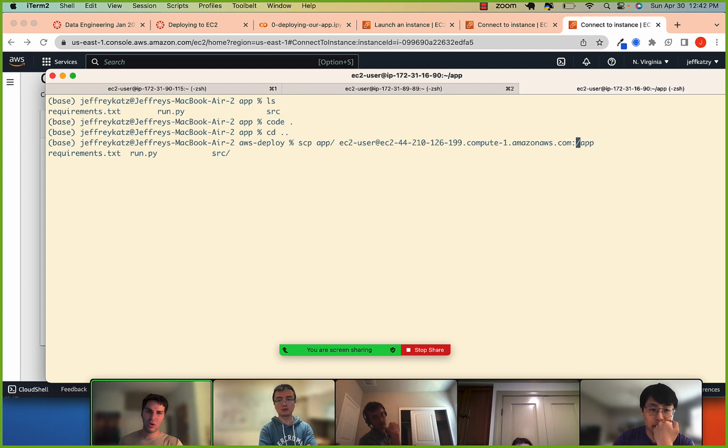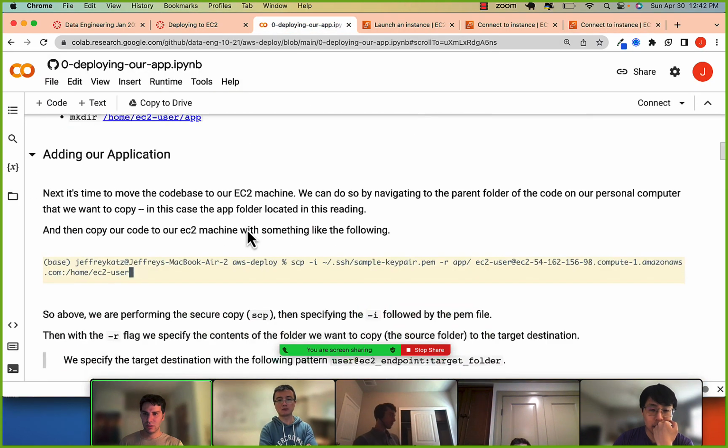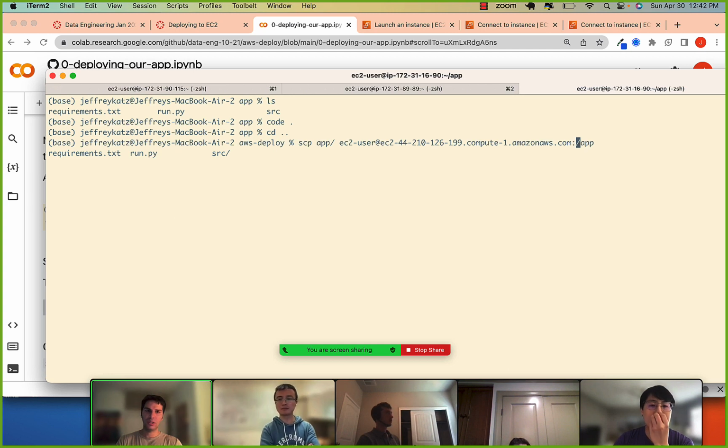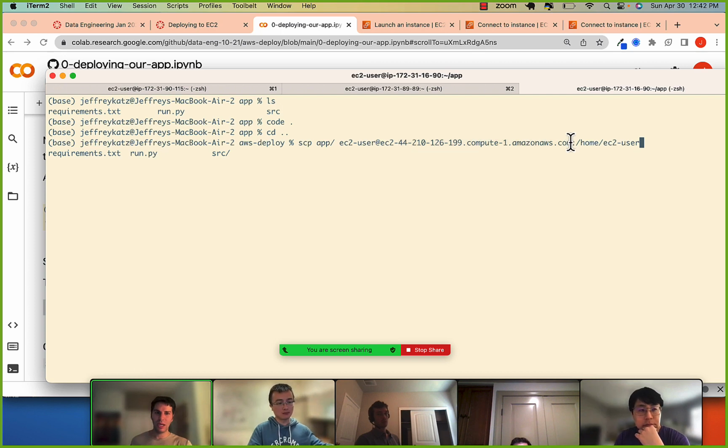I think we need a colon, I'm gonna have to look at this. Yeah, colon, /home/ec2-user. So it's colon /home/ec2-user. And then we could do /app or whatever. What is this saying? This user at this IP address in this folder, right? I'm specifying the root path. Okay. So I'm secure copying from my app folder onto this user, this domain name, into this folder.